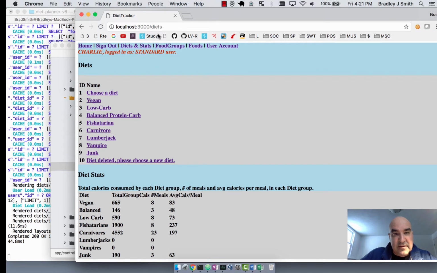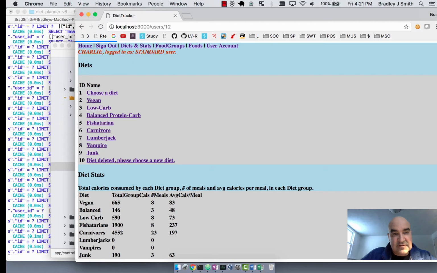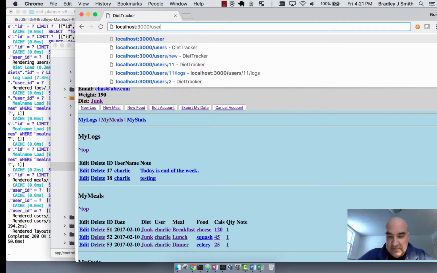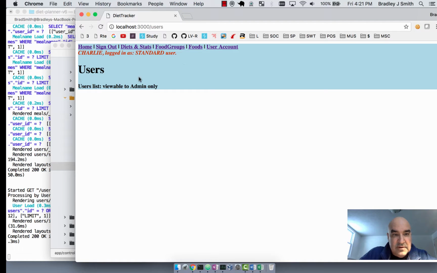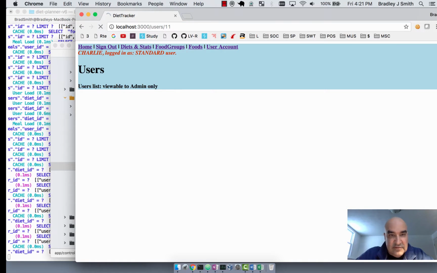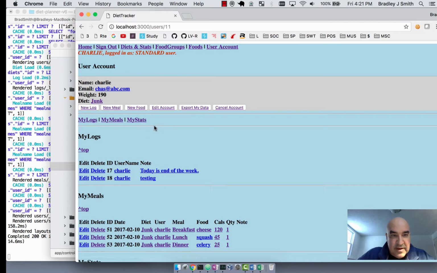I can't see other people's stuff as a standard user. If I go in here and I'm user 12, I can't just go and see. Let's look at all users. It'll say, you know, user visible to admin only. Or if I were to go straight to user 11 and try to see their stuff, it's going to just point me right back to my own stuff. Even though it says right there 11, I'm actually user 12. It's not showing me that person's stuff. It's showing me my stuff.